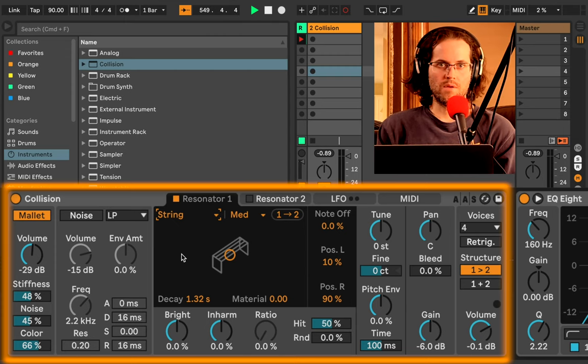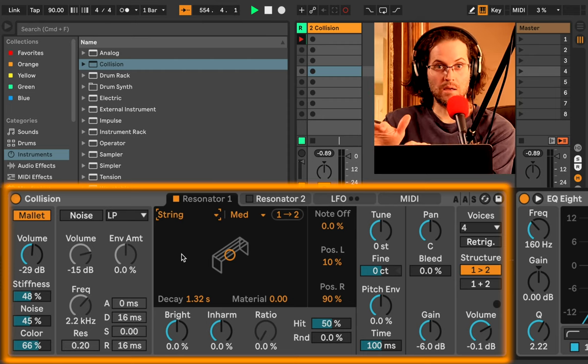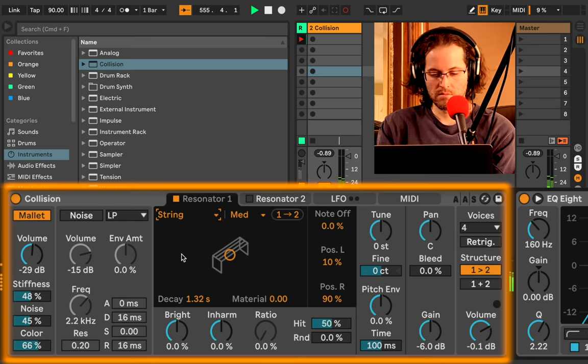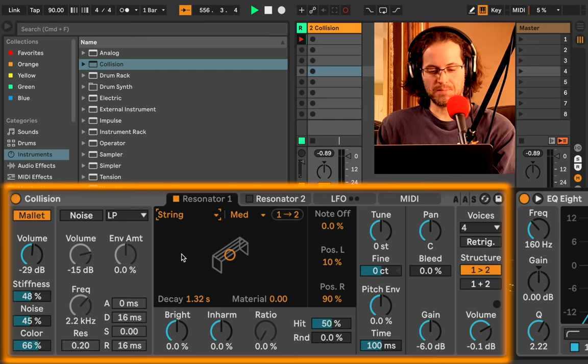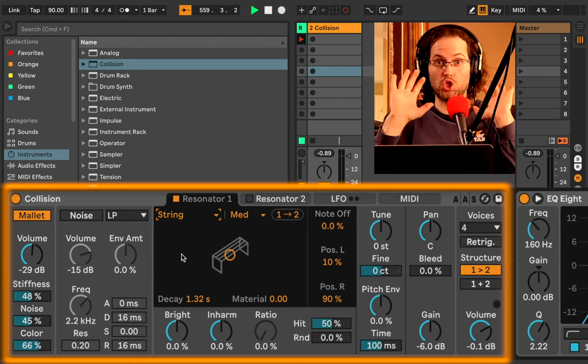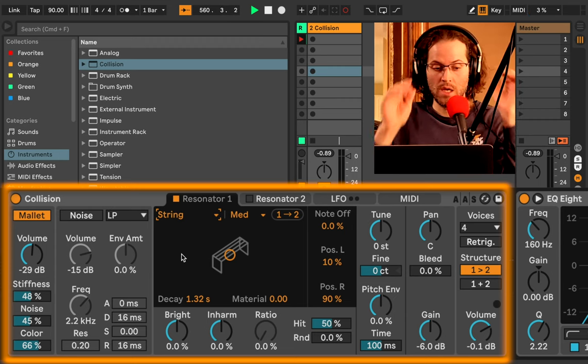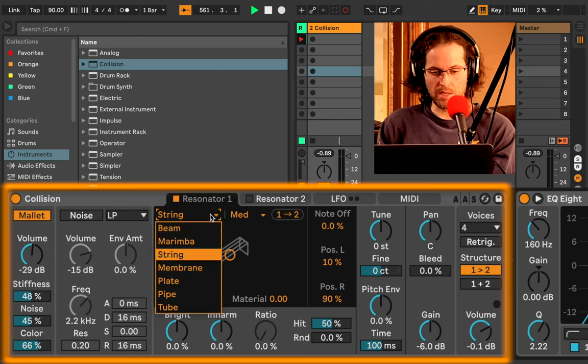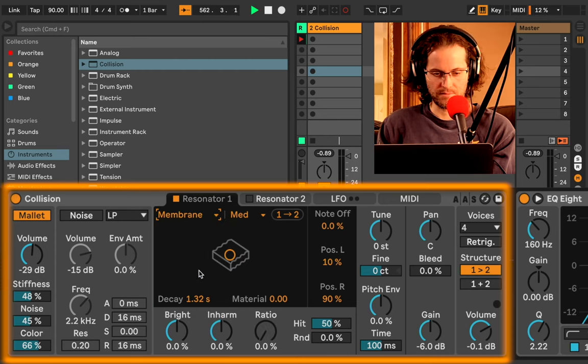So when you've been watching my videos, you probably notice when I'm tweaking these devices, something's playing. Either I have a MIDI clip playing, or I'm actually playing the keys, right? Because you wouldn't just start changing synthesizer parameters unless you knew what it would sound like beforehand. I don't know what this is going to sound like when I put it on membrane.